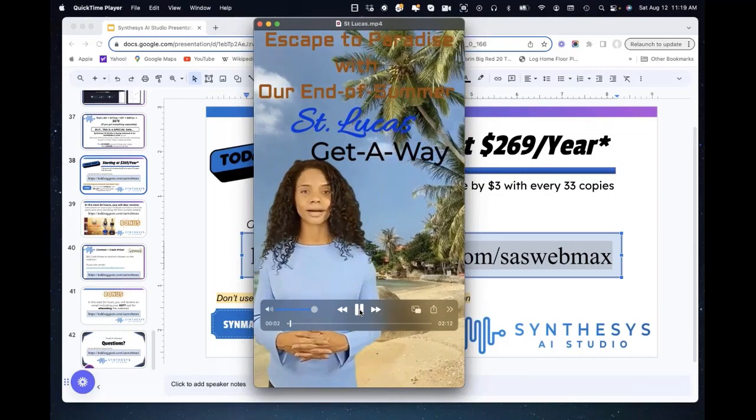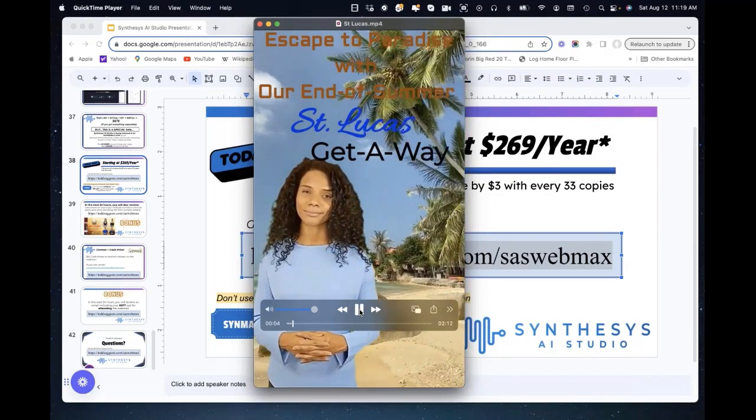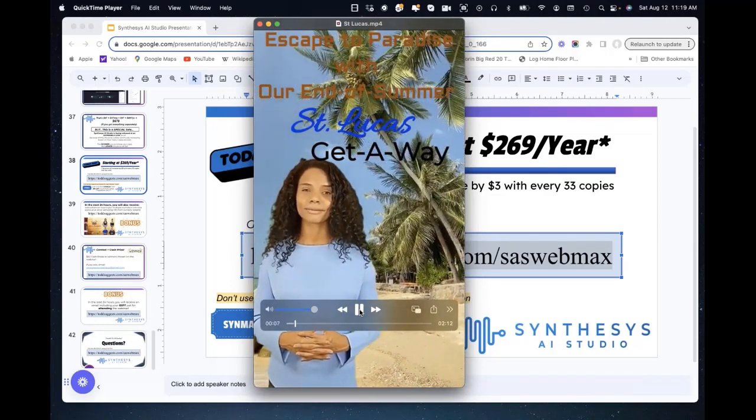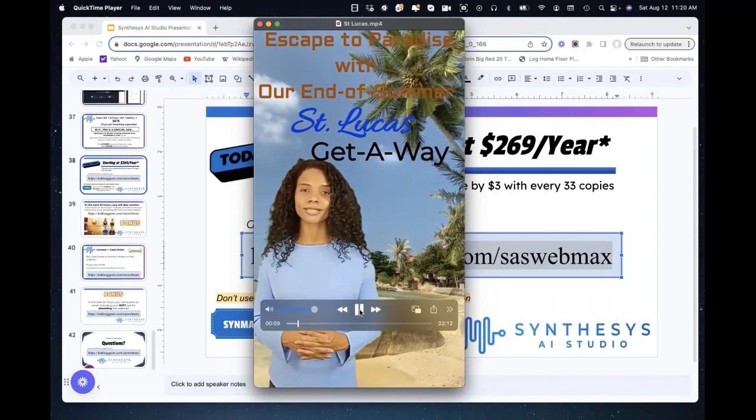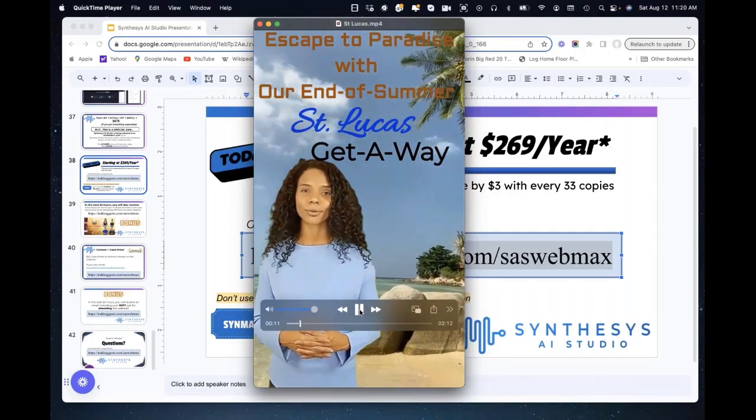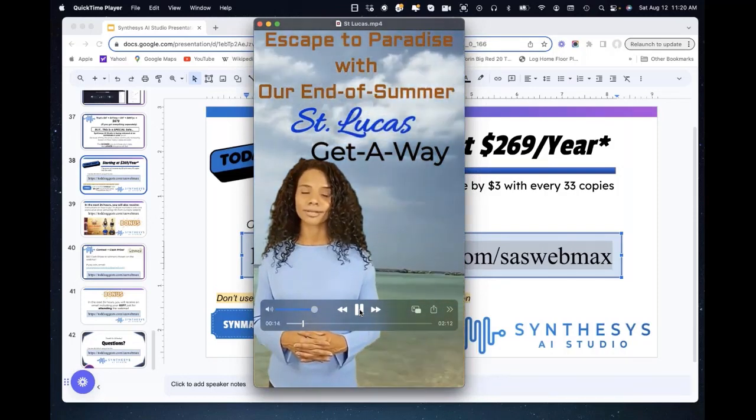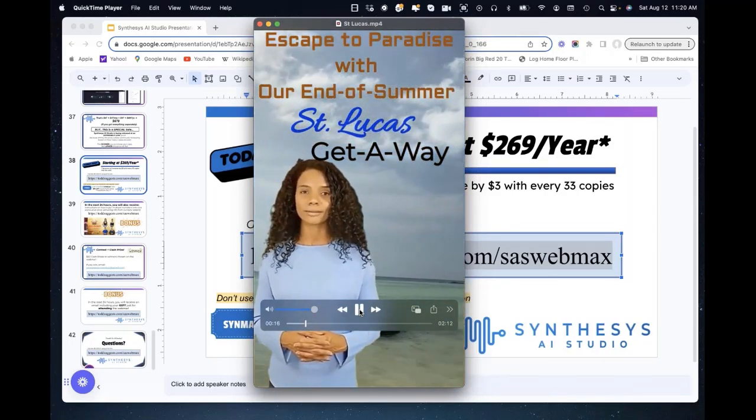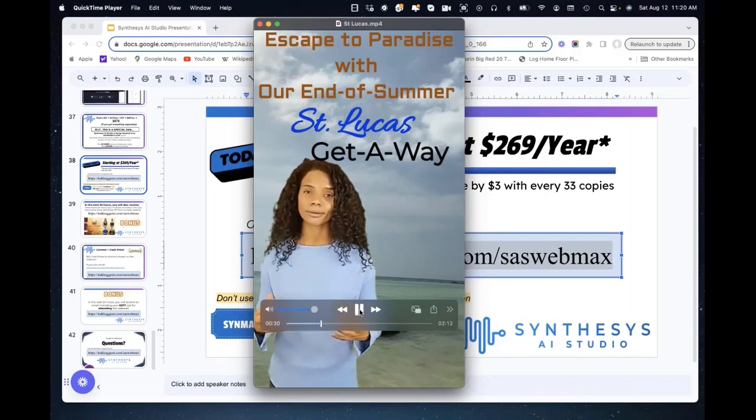Are you ready to make unforgettable memories and bid farewell to summer in the most spectacular way? Picture yourself lounging on pristine sandy beaches, the golden sun warming your skin as the gentle waves of the crystal clear turquoise ocean kiss the shore. Look no further than our exclusive end of summer St. Lucas vacation. The end of summer doesn't mean the end of adventure, it's just the beginning of your ultimate tropical escape. Indulge in the lap of luxury with our hand-picked selection of top-notch resorts and beachfront villas.